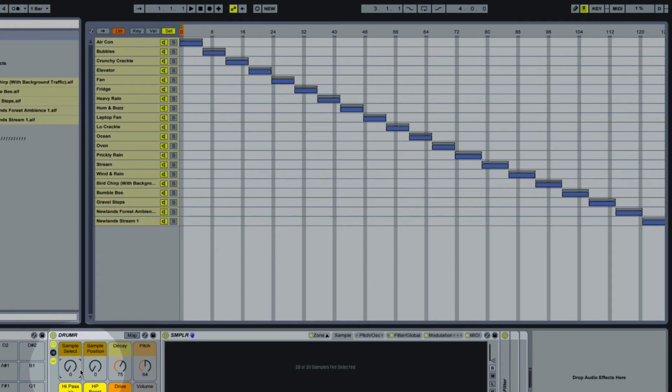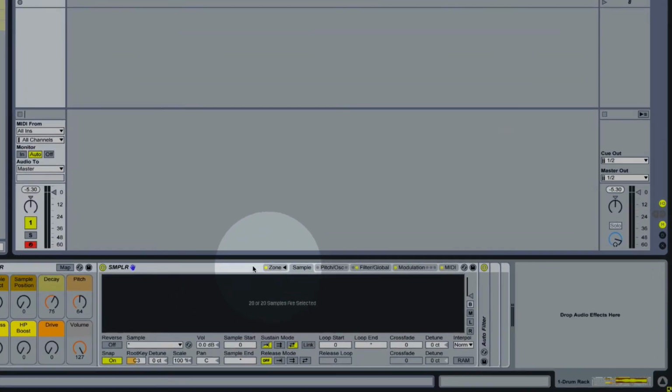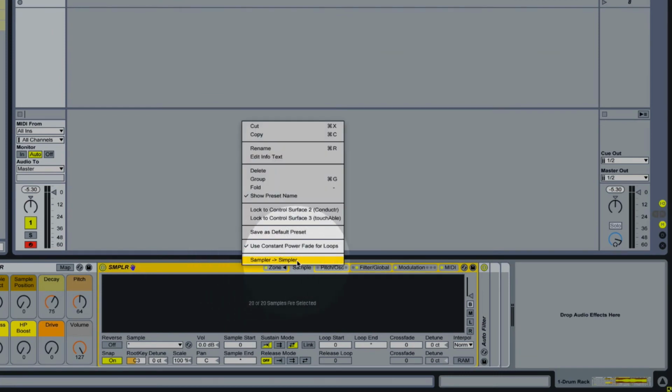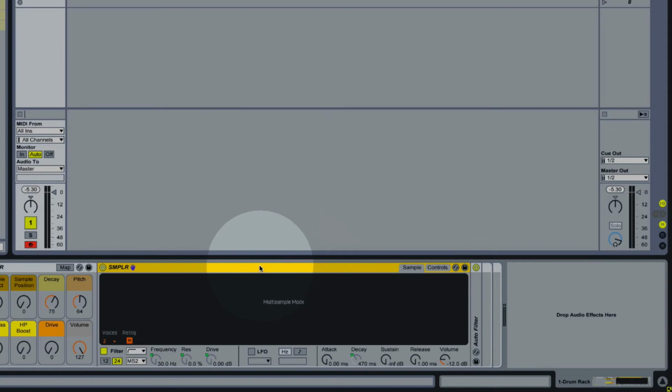Now that my samples are loaded up, I can hide my zones by clicking the Zone button again. And if you want, you can right-click and choose to convert this back to a Simpler. Double-click to minimize the device, and hide the device chain by clicking this button here again.